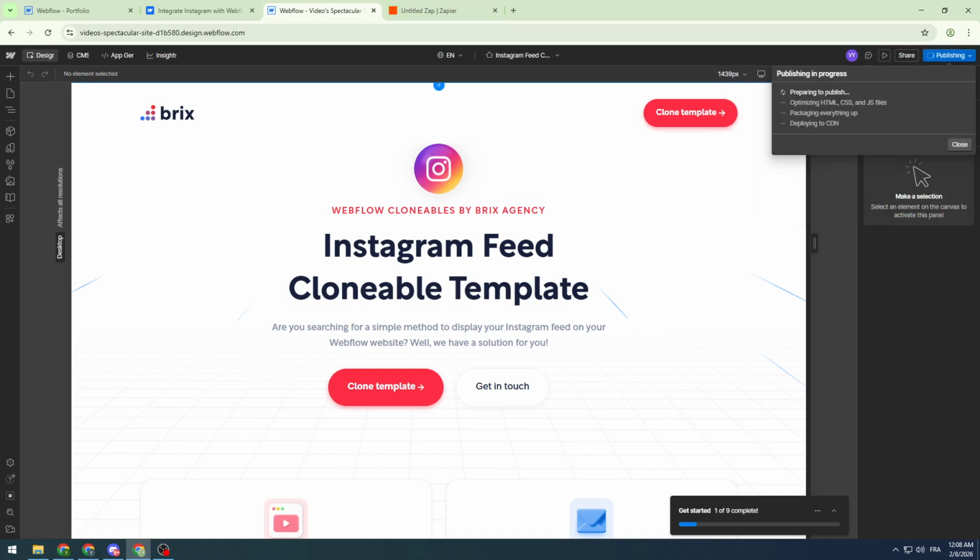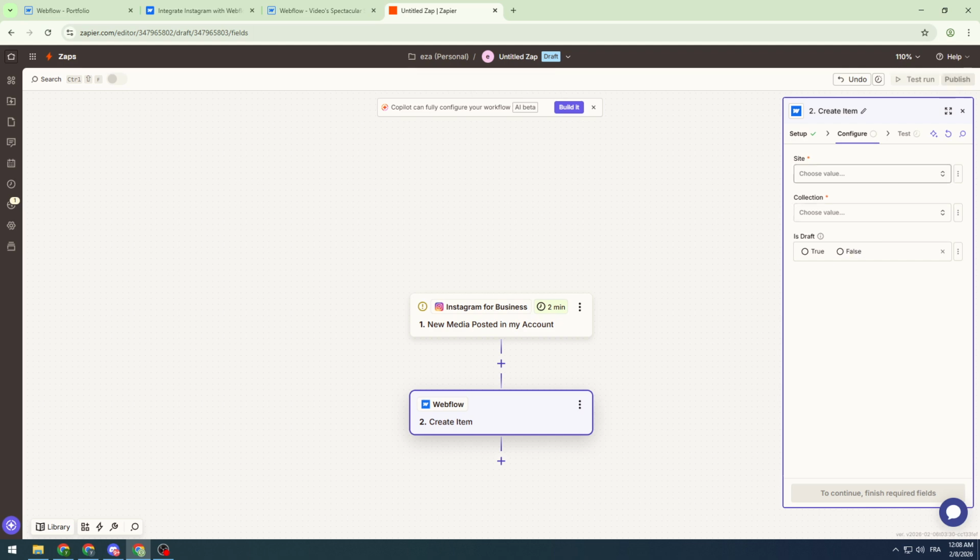And once you publish it, it's very simple from there. You simply have to choose it from here, click on finish, and then publish. And this synchronization and connection should go without any problems.